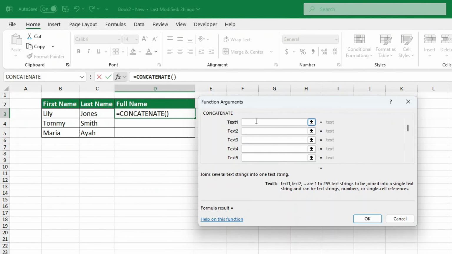In Text 1, we'll put the first name. So click into the Text 1 field, then select the cell with the first name. In this case, B3. Now, if you want a space between the first name and surname, click into the Text 2 field and press the spacebar. You'll see Excel automatically put quotation marks around the space to show it's been added.